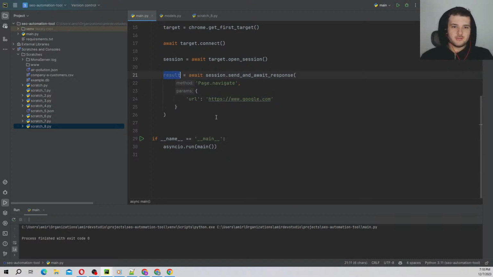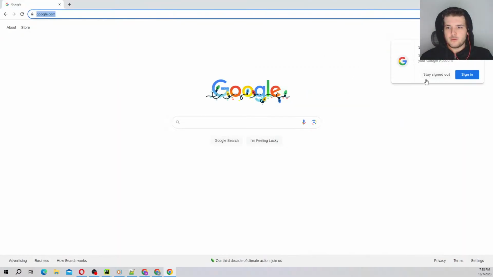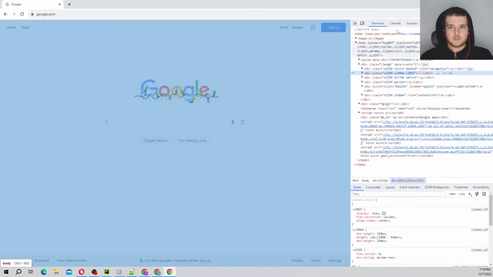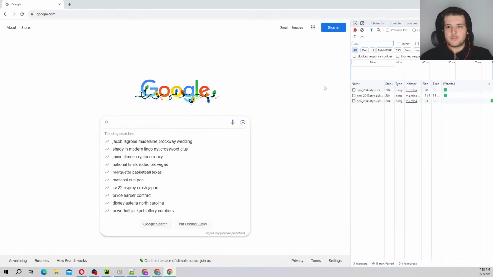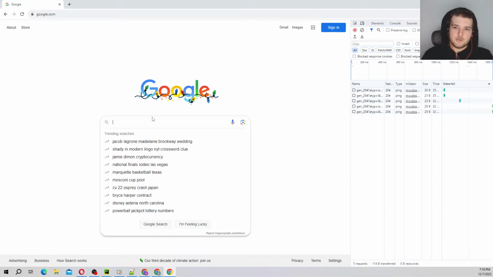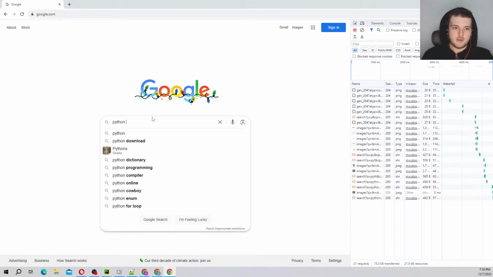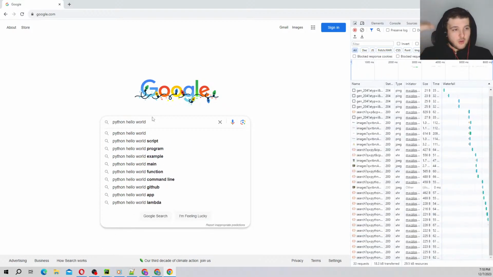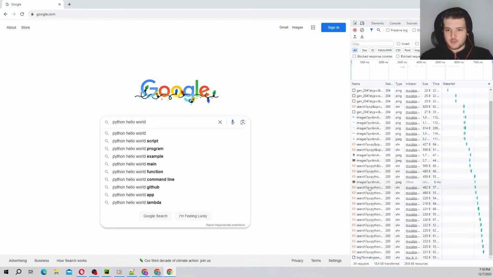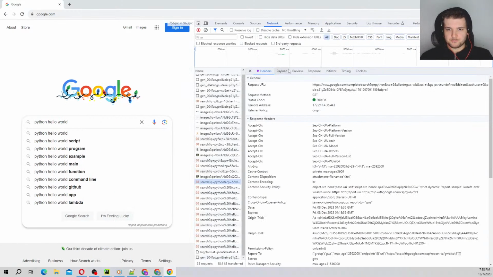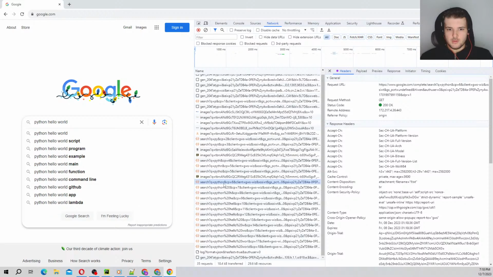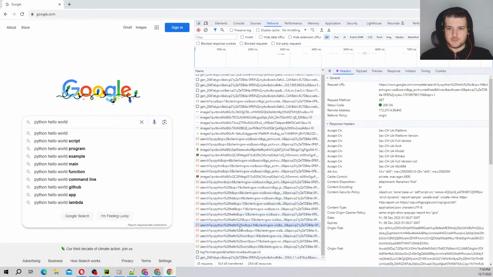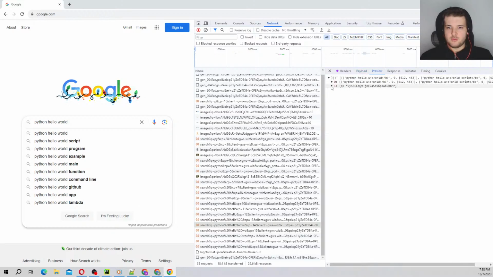Cool, okay. Now we actually start writing the logic to scrape this data. So if I inspect network and I start typing Python hello world, all of these results come from a server, and they come from this server right here. Yep. You can kind of see the preview.